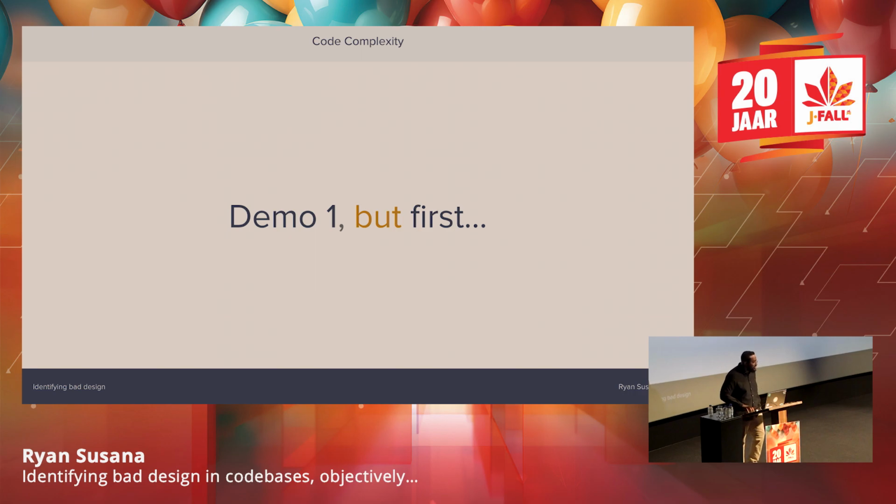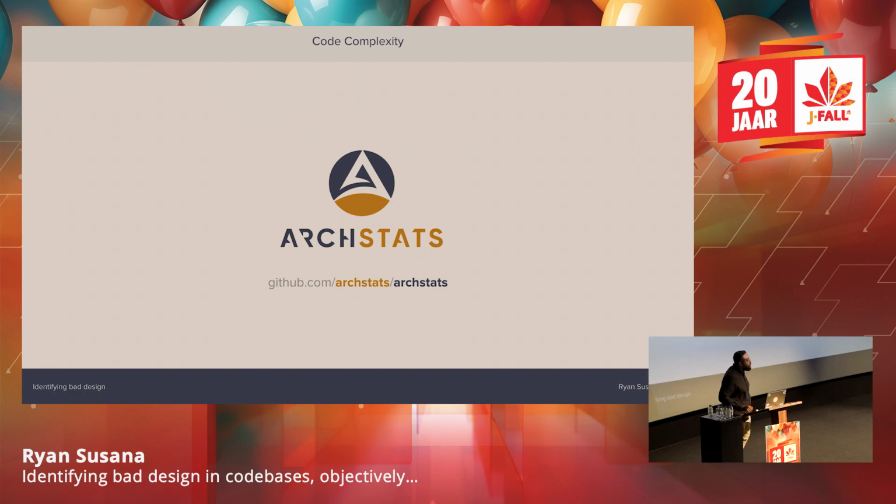But first, I want to unveil a project that I've been working on together with my co-contributor for the last year. And it's called ArcStats. It's a way for me to generate and visualize insights on large code bases. Right now, we support some languages: Java, Kotlin, Scala, C# and PHP. And we're aiming for more and more. It's an open source project, because there are some similar tools that are not. And we're very excited to show it to you.